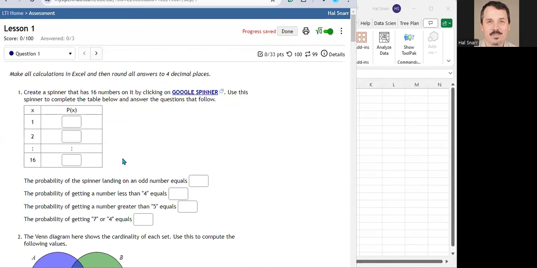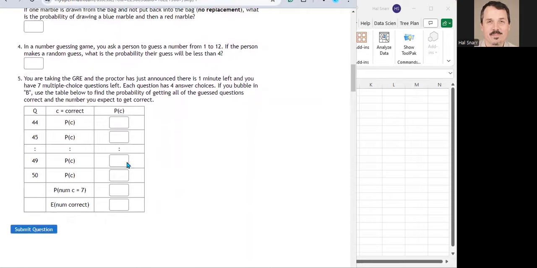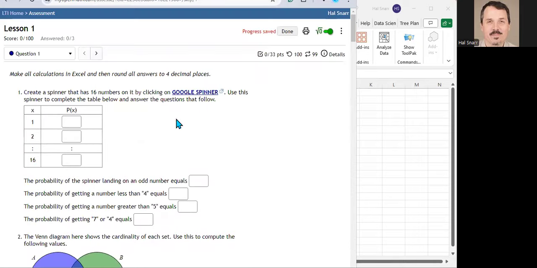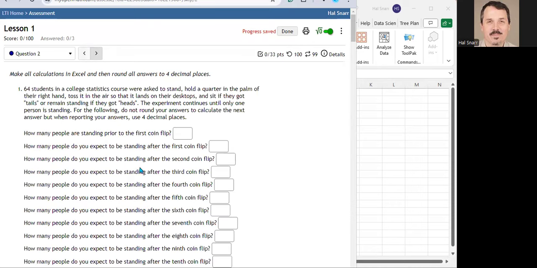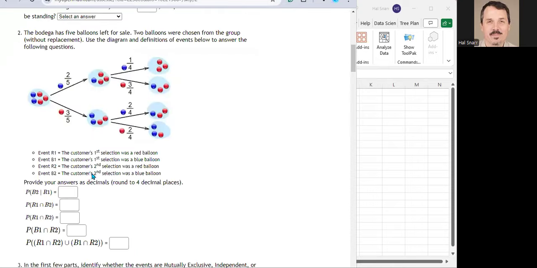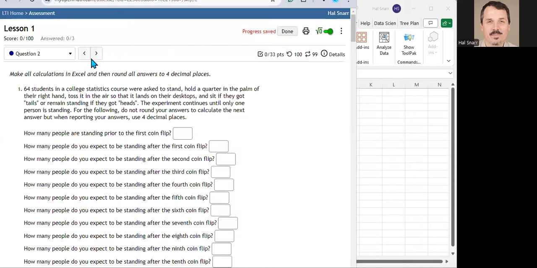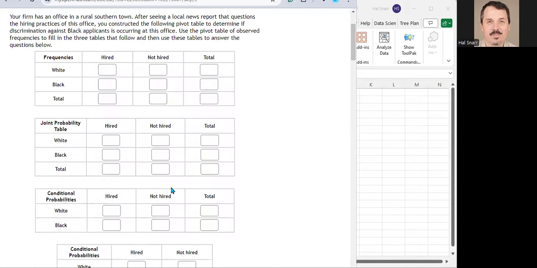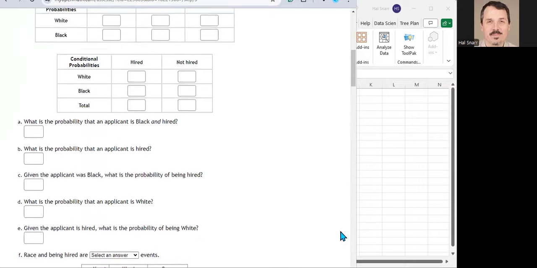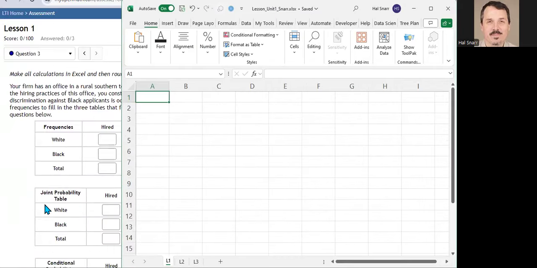Lesson 1 has how many questions? 1, 2, 3, 4, 5. We're going to do this in the worksheet that we named L1. Question 2 here has 1, 2, 3, 4. We're going to do all these questions in L2. And then the third question has a 1, right, with a lot of data. We're going to put that in L3. So let's do the first question.